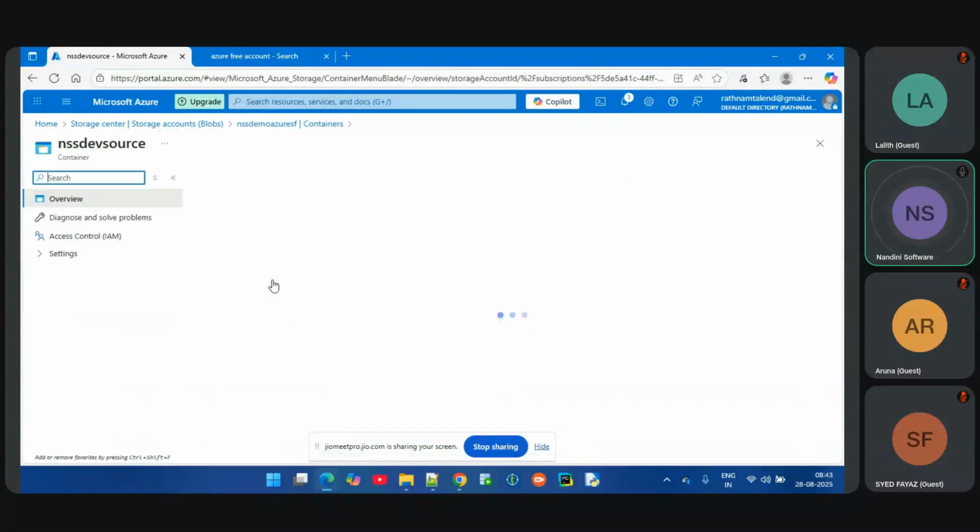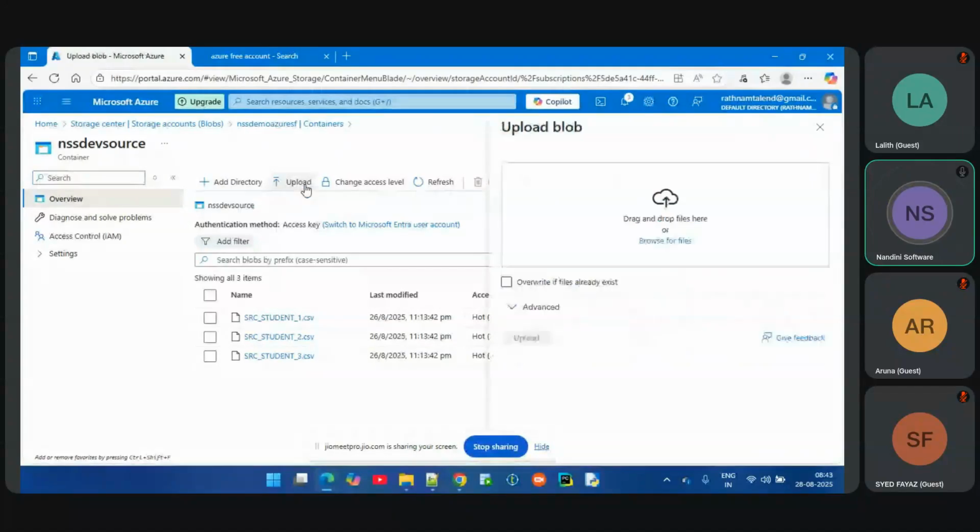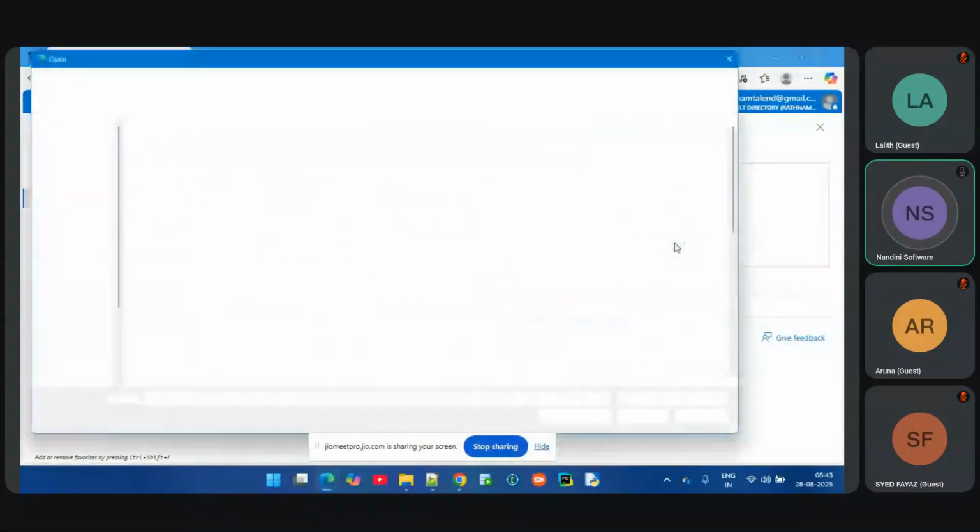Now I'm going to upload some files here. I have created a dev stage and a dev container also, so let me upload into the dev one too. These two files.